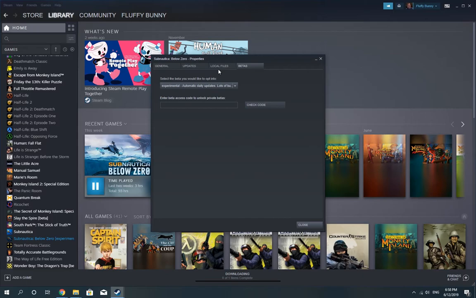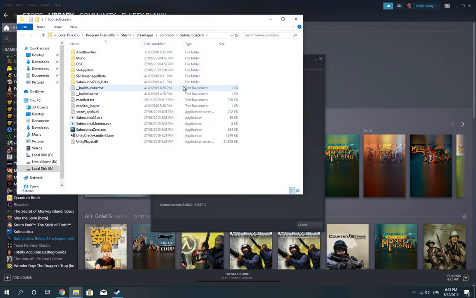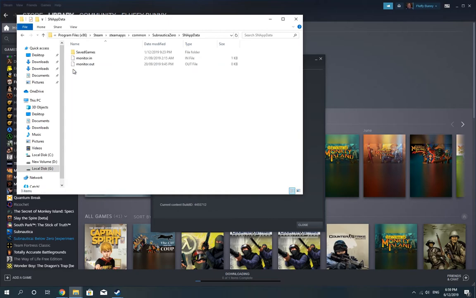Now click on the Local Files tab and then click on Browse Local Files. This will open your File Explorer. Now from here you want to find your save game, so open the SN App Data folder and then Saved Games folder.